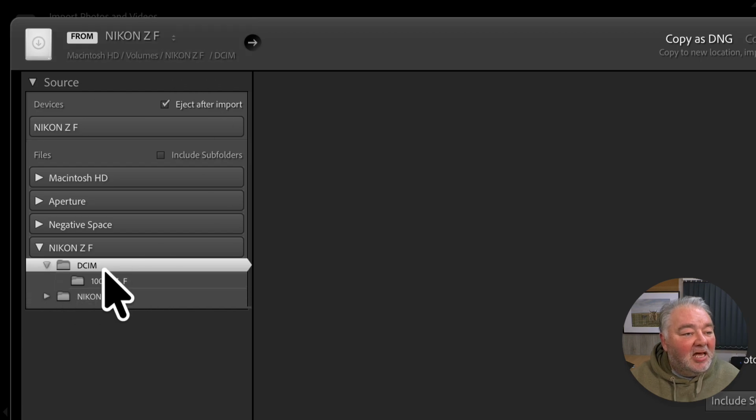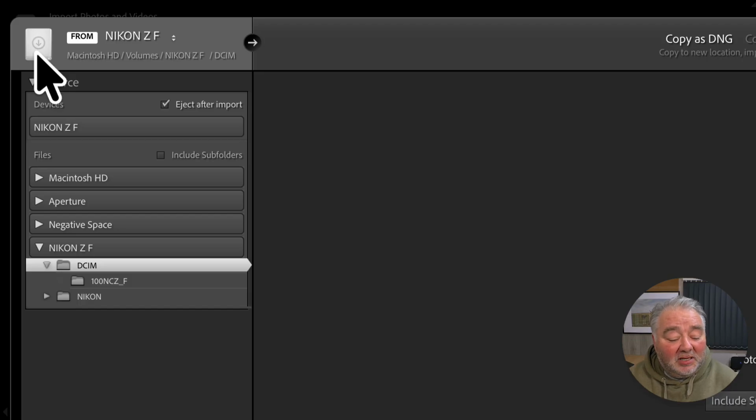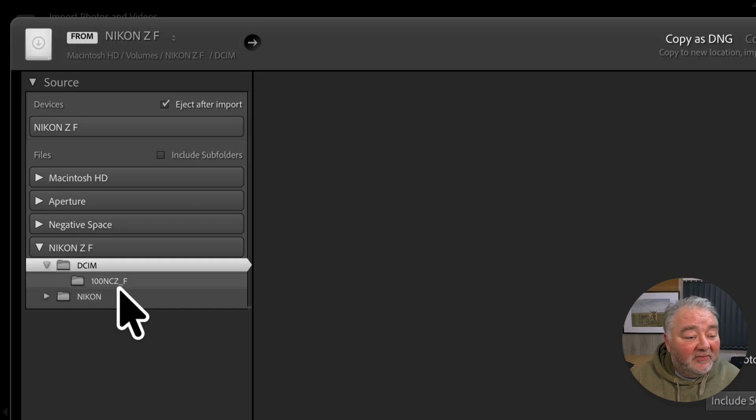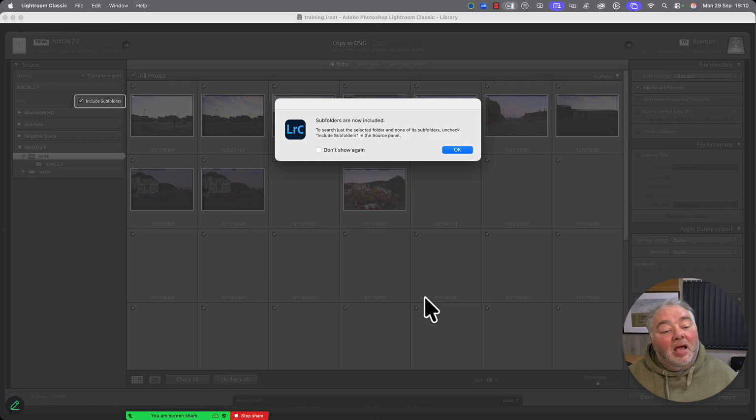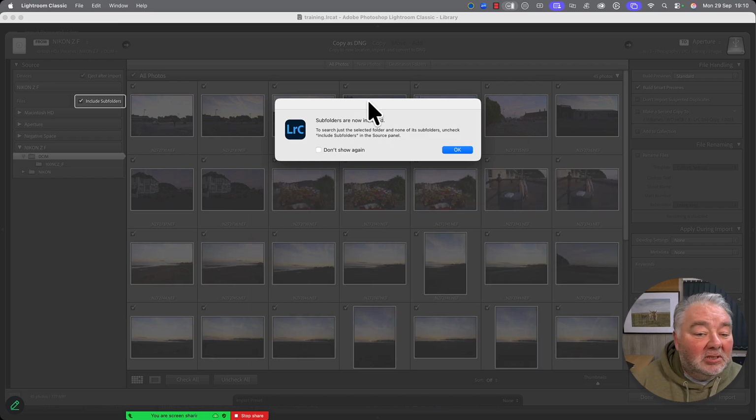They're highlighted here. The way I've got Classic set up, it's already found this chip. There's an SD card plugged in from my Nikon Z f into the reader on the computer. But you're not seeing any images because by default, it says do not include subfolders. This is a subfolder where it says 100NCZF. So I've got to click there and then the dialog will come up. Subfolders are now included. Press OK.